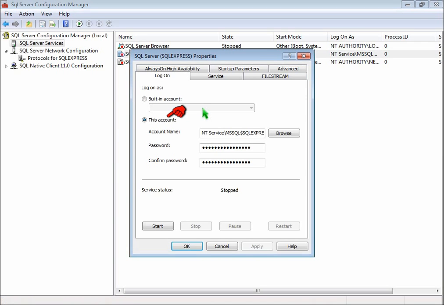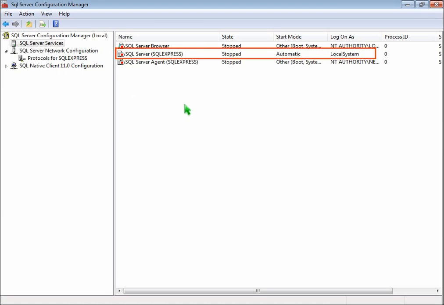And now instead of this account, we want to use the Local System account. So you'll have to click this option and then choose Local System here. We'll go ahead and apply that, and now the server has the options we want. It's using the local system account, and the start mode is automatic, which means the server will start running whenever you fire up the PC.